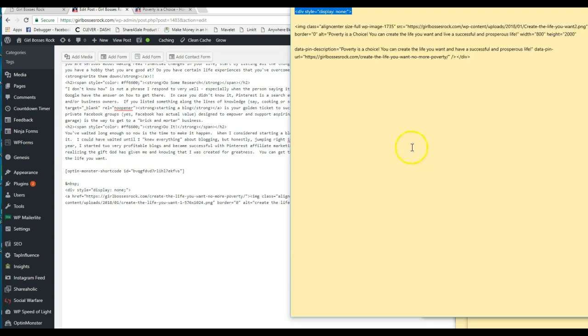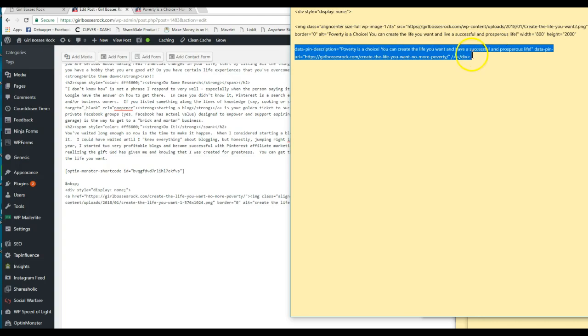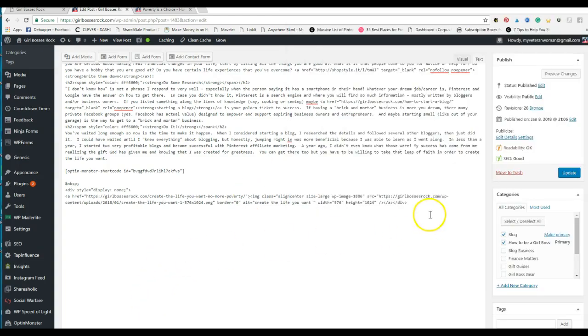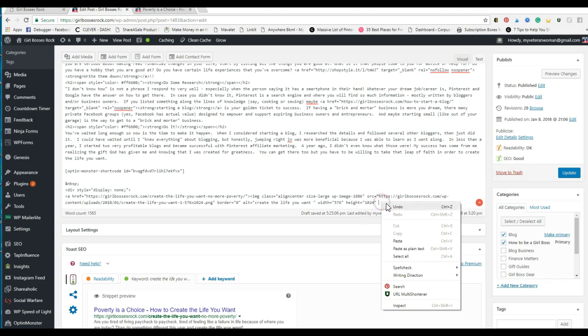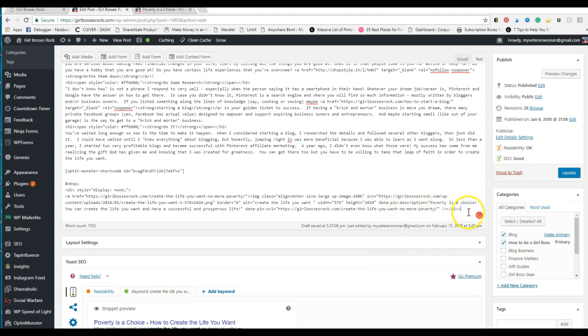So now, the other piece of code that I gave you, starting with data pin description through the div and backwards little symbol here. So you're going to copy that. Now, this is where it'll get a little technical, and that's why I say it's so much easier to do it with the plugins. So you're going to erase all the way to this backslash, leaving a space between this final quotation mark. So don't go right up against it. You need a space there.